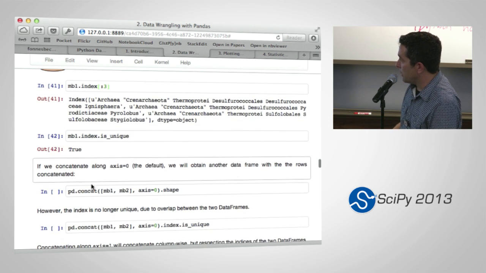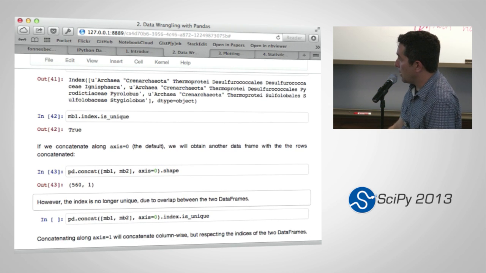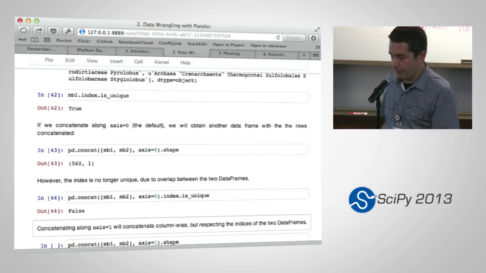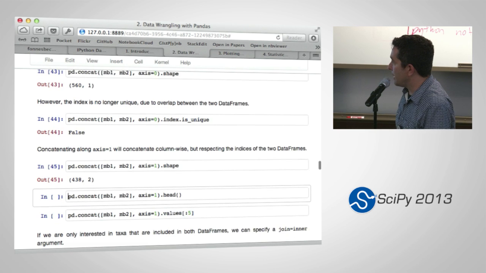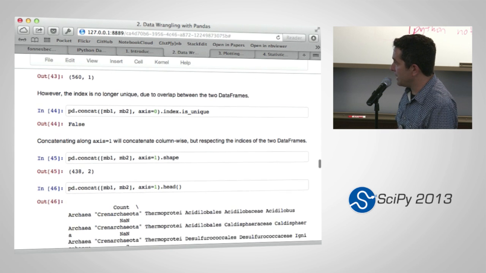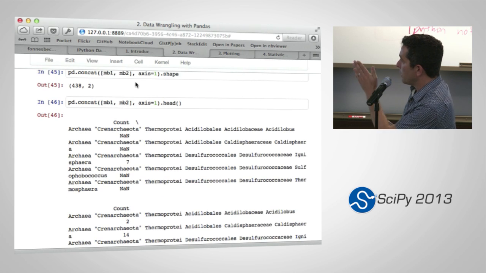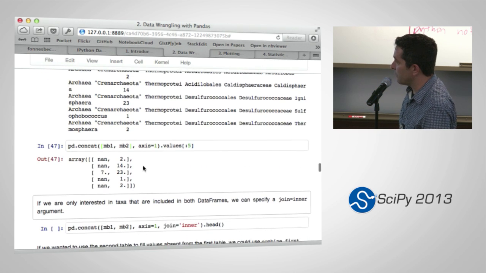And so we can use the concat function to concat along axis 0, which stacks them up, right? But of course, that index is not going to be unique anymore. Multiple rows will now have, or single values will now have multiple rows. If we concatenate axis equal 1, it concatenates column-wise, but it respects the indices. It's a little bit hard to see because of the length of the indices, but there's a column for the left table and a column for the right table, MB1 and MB2. It's a little easier if you just look at the values. So this taxon was only in MB2 and wasn't in MB1. This one was in both, etc.